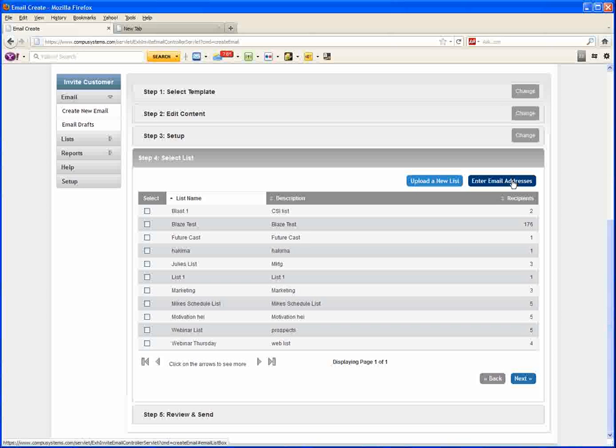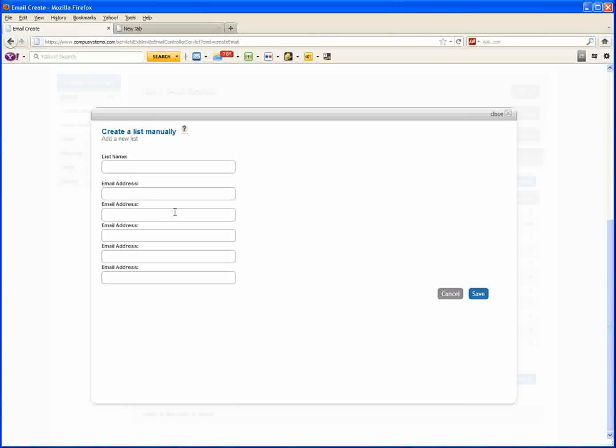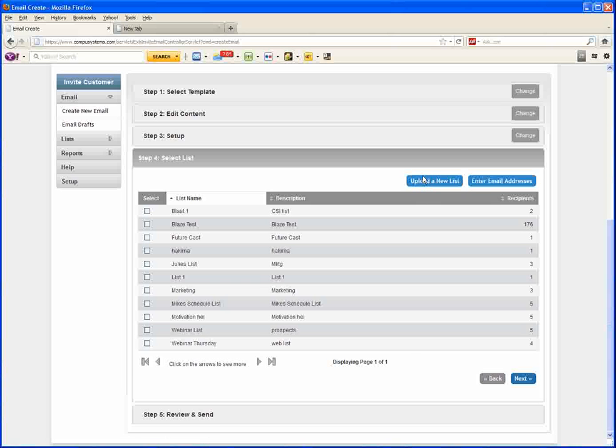If I do want to just send a blast to a few people, I'm going to click on this button, Enter Email Addresses. I could enter email addresses one by one, but this would be for a very small list. And then you just do it by free text here, as you can see. I'm not going to do this for you to save time, but I think you get the gist. I'm going to cancel that out, but I'm going to show you how to upload a list.